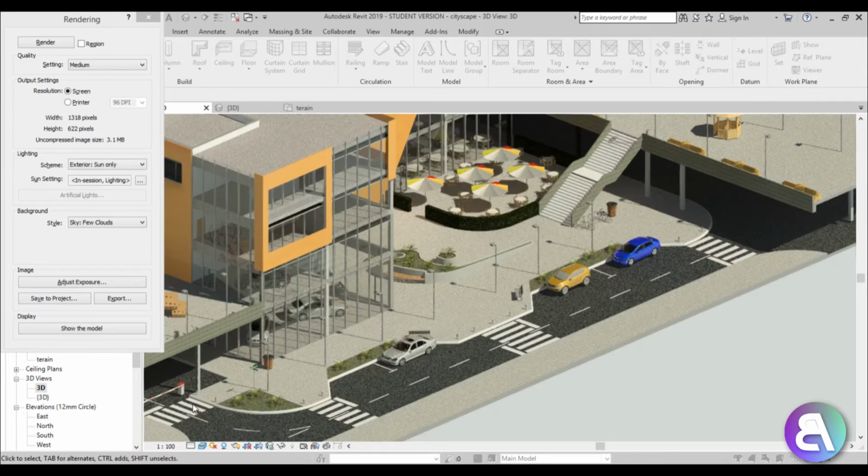I really like it. It looks quite realistic. The street looks alive now. We have something happening over here, we have something happening over here, there are cars parked, everything looks nice. Okay, so there you go. That's how you create a cityscape in Revit.